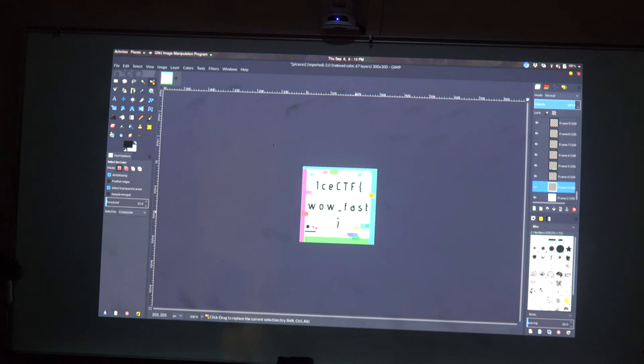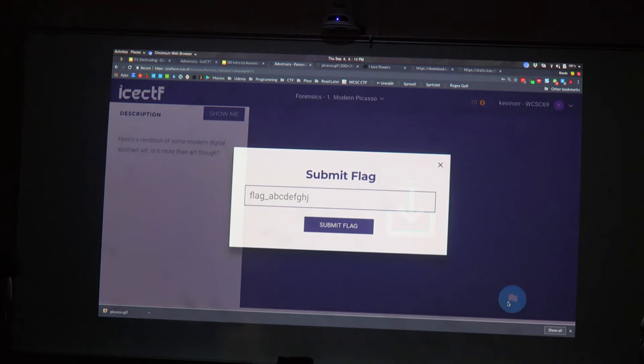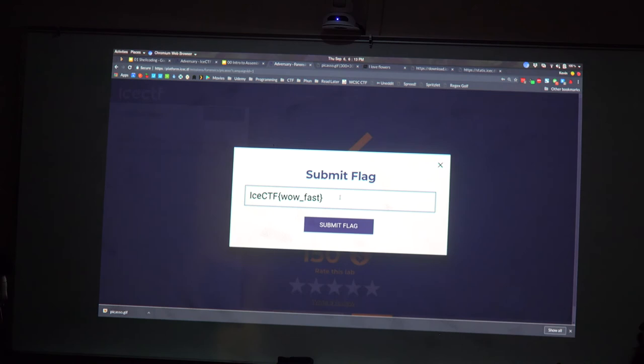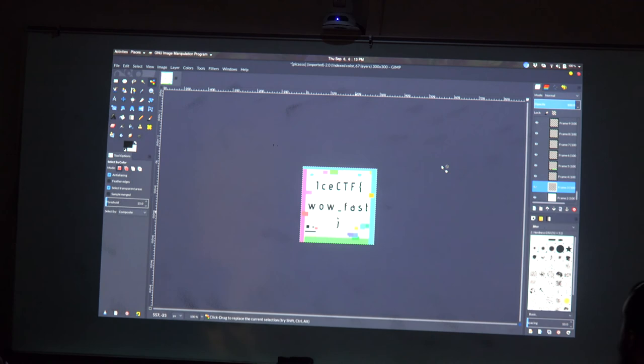I guess I technically cheated, because we're not supposed to share flags across teams, but since I haven't joined a team yet... I mean, Kumpel yelled out the method, so... Yeah, okay.